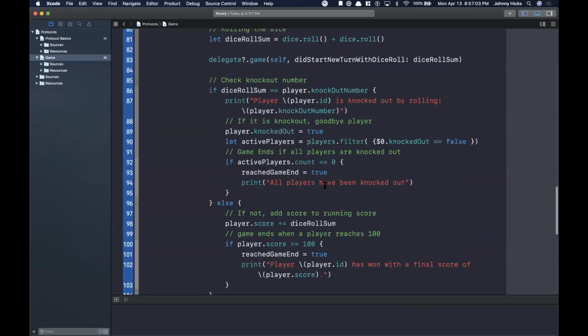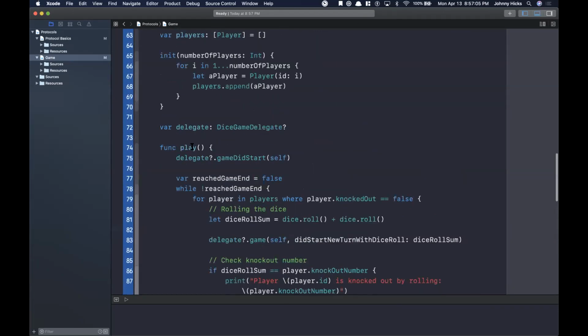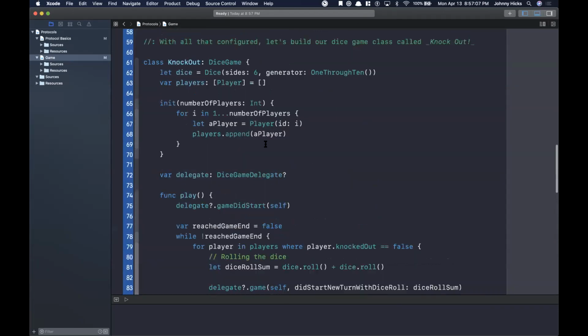Okay. Remember, this is all a blueprint, right? This is a blueprint of a knockout game, right? So we'd actually need to have an instance of knockout that we can call play on, okay? But similarly, we're going to need to pass in a delegate on that instance, our delegate or our announcers, right, that are going to give us some information about what's going on in the game, okay?